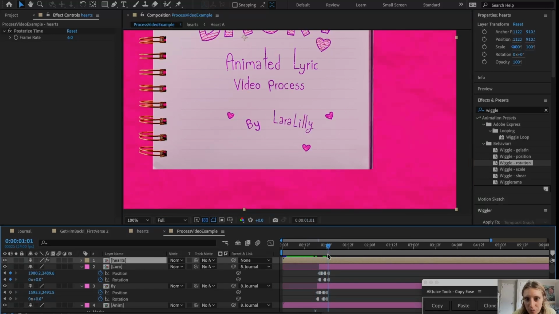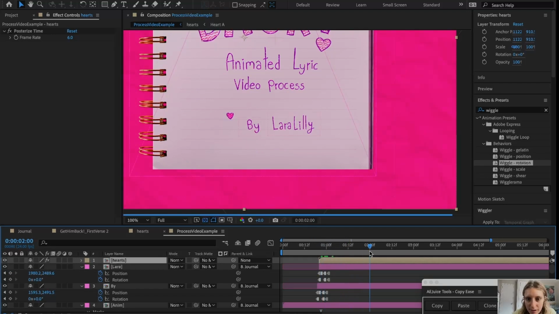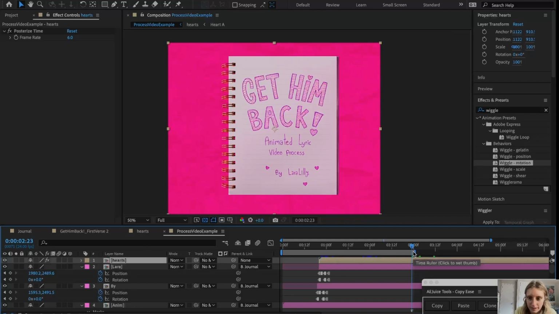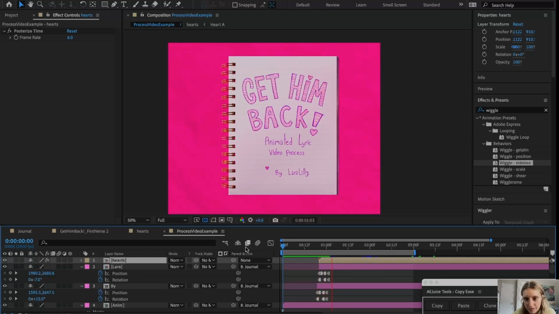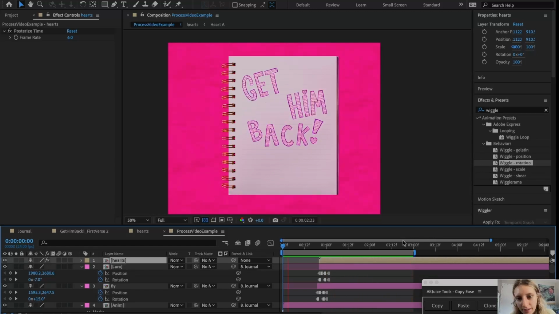I think the hearts should maybe appear with the "by Laura Lily" text, so I'm gonna move all of this over so that they come in at this time. And then everything's on screen. We're gonna click end here and play this back and see how it looks. It's not playing back totally in real time because it's a lot for the computer to load, but it gives us a sense of what it'll look like. Once it's finished rendering once, we can usually play it back in real time. Yeah, that looks pretty good.